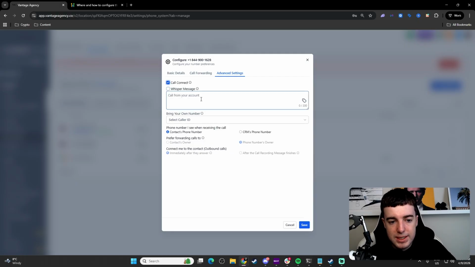Whisper message. So you can whisper to the person that it's connecting to. So, hey, you're getting a call from, and you can even use the custom fields to say, this is an incoming call from lead name. So this is an incoming call from John from the Vantage dashboard. This is an incoming call from something, or you're getting a hot transfer from X. You can put that in.